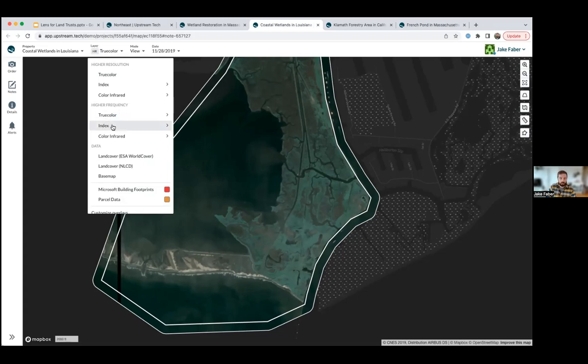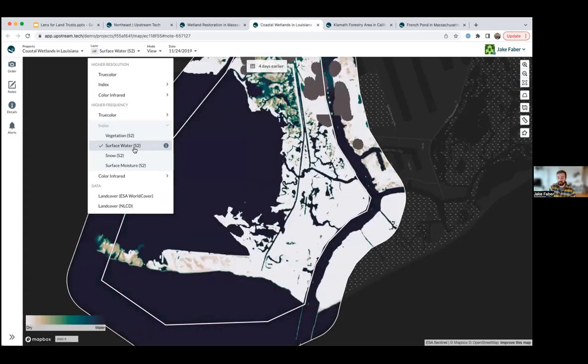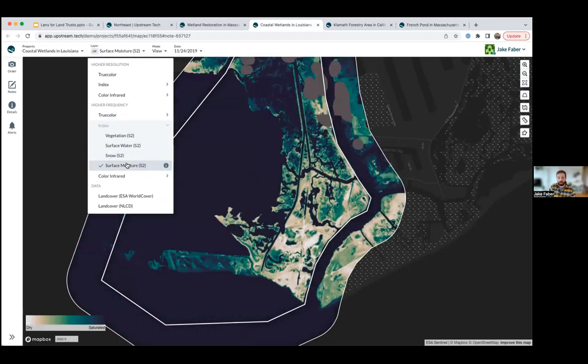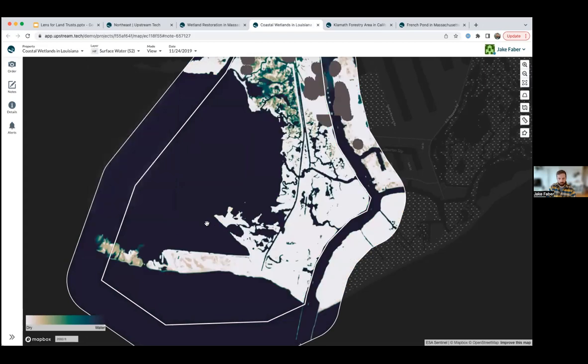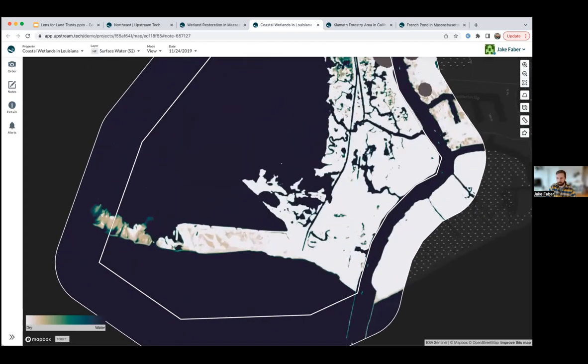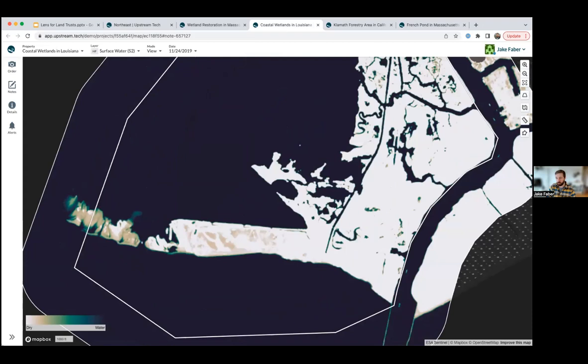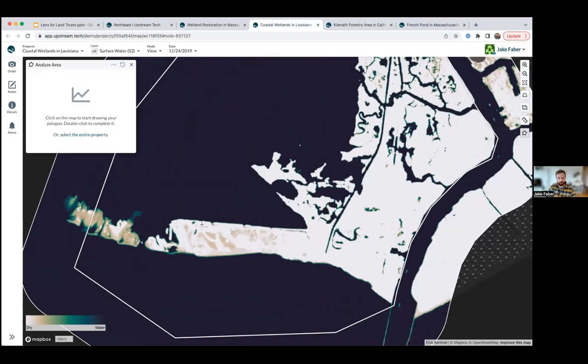So for instance, we could take a look at trends in surface water or surface moisture to understand things that, again, we really just can't see in these little nuanced shades of blues and greens. So if, for instance, I wanted to understand how surface water trends might be affecting this coastal area, I can use our Analyze Area tool and specify a part of that property where we want to get a sense of how that's been changing over time.